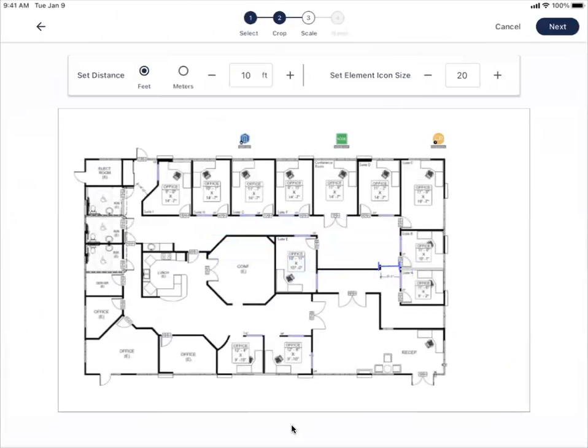And you are going to want this scale to be as accurate as possible, because this scale is going to be used by both the area of coverage for your cameras as well as any sensors that you place on your floor plan. So once I have that measured to exactly what I'm wanting to measure, I can use this plus or minus to set my distance.